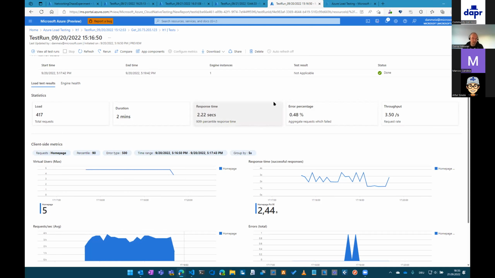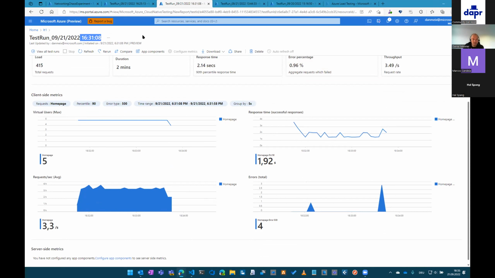Now let's have another look at whether that test already finished. Now it finished, as you can see here, pretty new. And in my case, it's below 1% error rate. And the only thing that we did is enable Dapr and switch on that resiliency feature. So that basically was that demo.